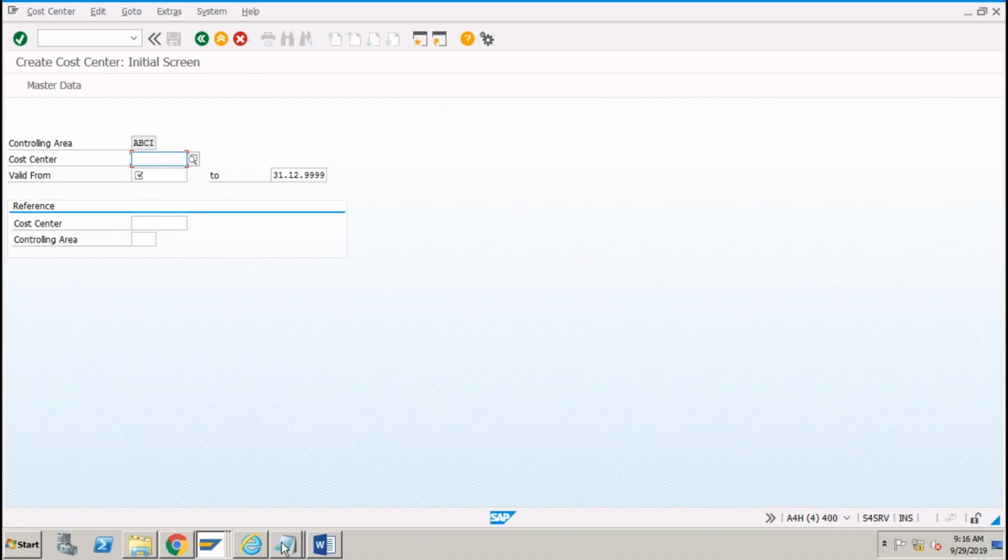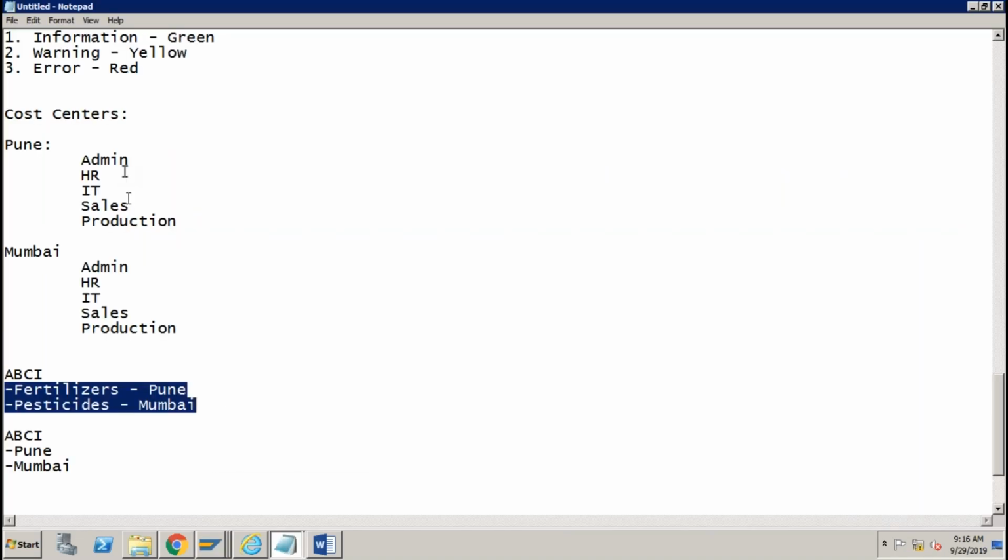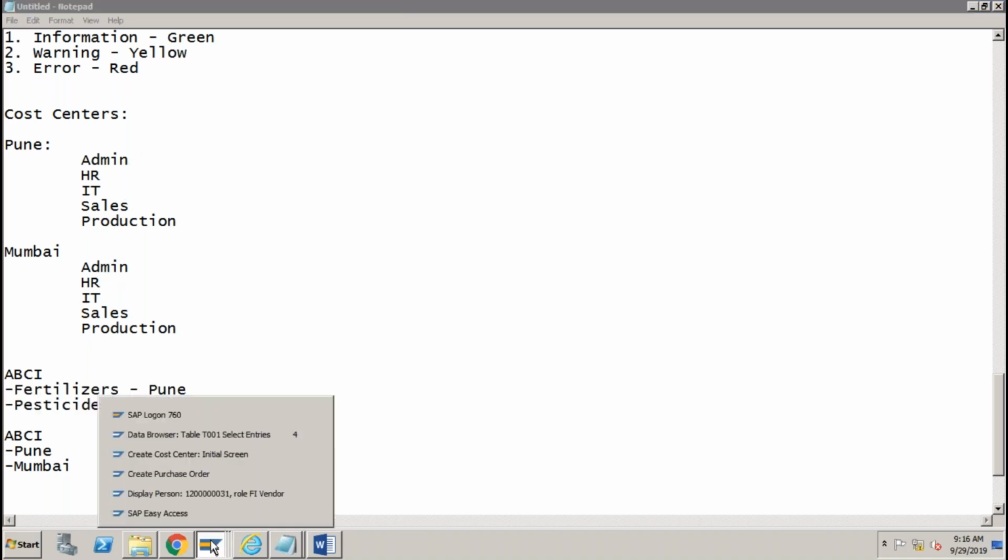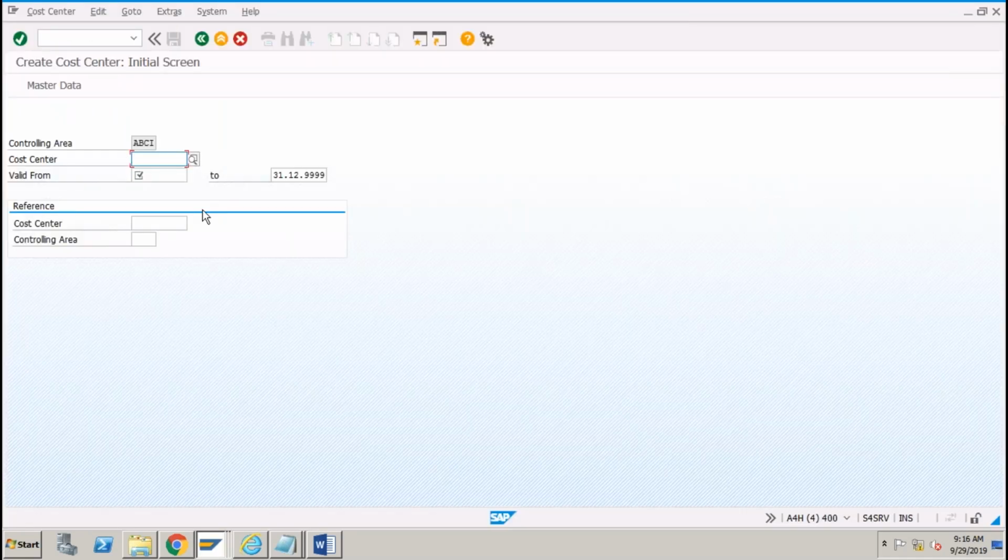Now how many cost centers do we want? We want a total of 10 cost centers, 5 for Pune, 5 for Mumbai. So we need to give proper coding also so that we can easily remember what exactly we are creating. So I'll say PU-ADM, Pune admin.